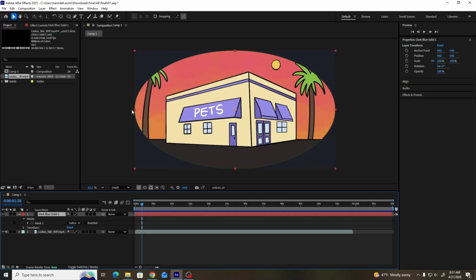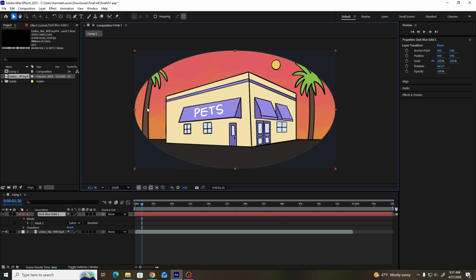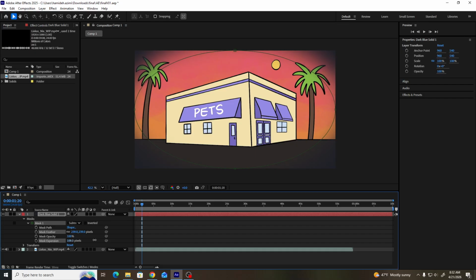Definitely, you know, you can grab the mask and change the size. But for now, let's say this is the size that is suitable for me. So I open the mask features and I add feather to that. I also change the expansion of that. This is fine for me.